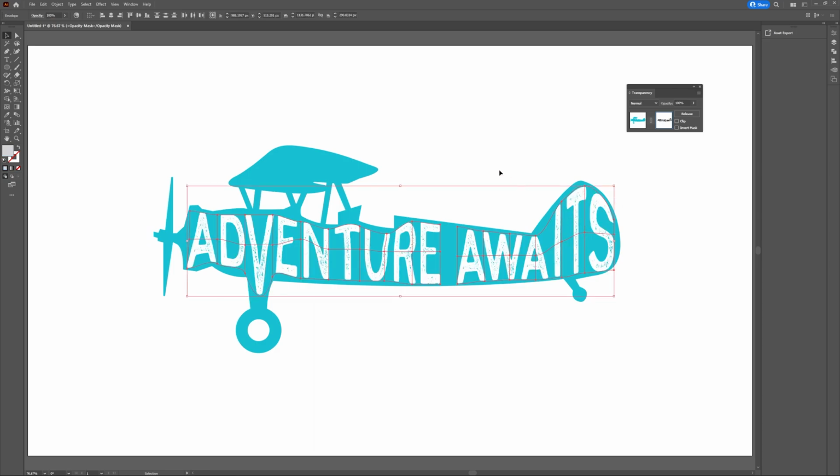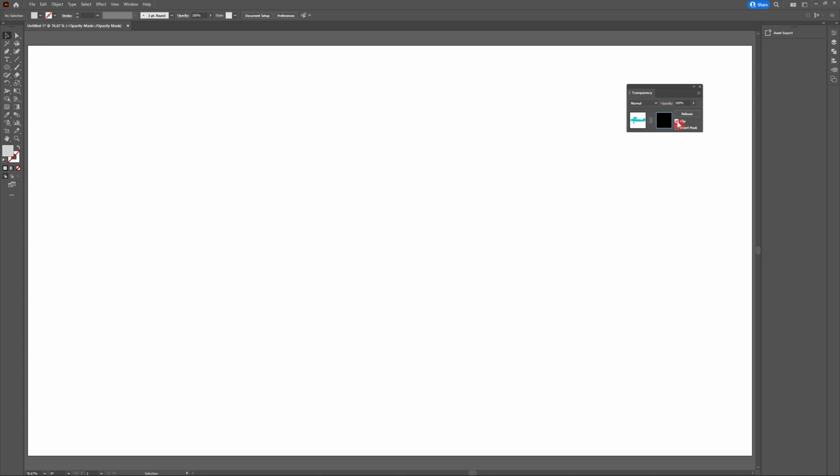You should now see that your text has been subtracted from your illustration, and you can see all the way through to the background. If this isn't the case, make sure that the clip and inverted mask options aren't ticked.